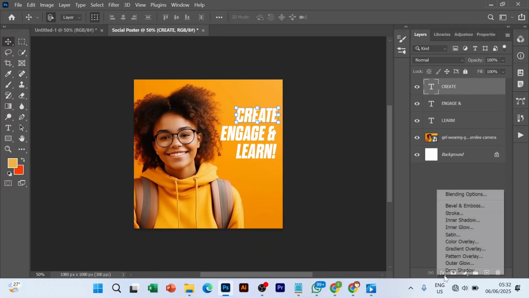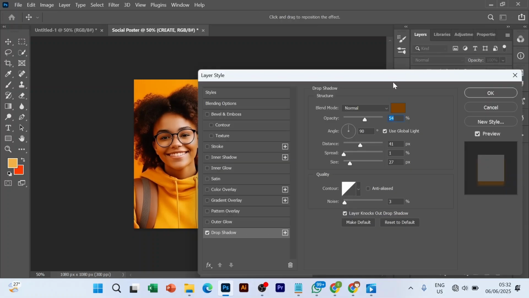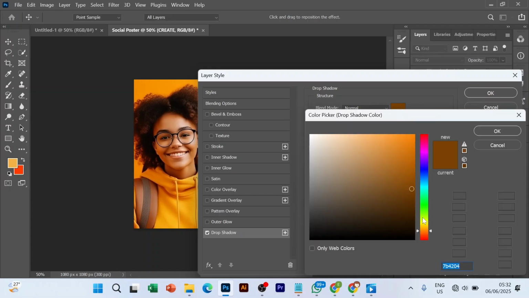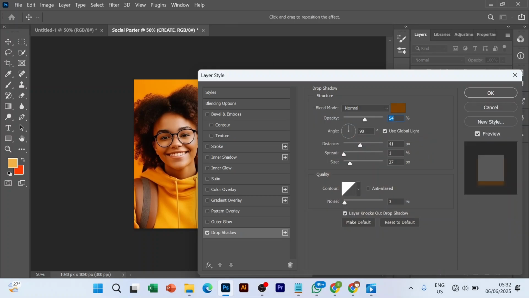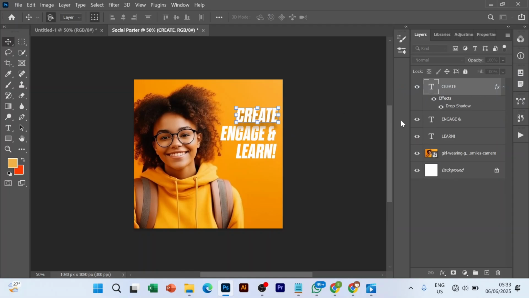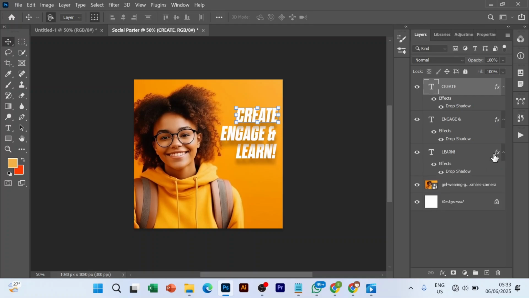Go to this side. Then click on drop shadow. Then follow these settings. This is the color code that I use. And follow these settings to achieve this result. When you are done, click OK. Awesome. So press Alt on your keyboard, then drag it to this side. Drag the effect on the rest. Hold Alt and drop. Awesome.